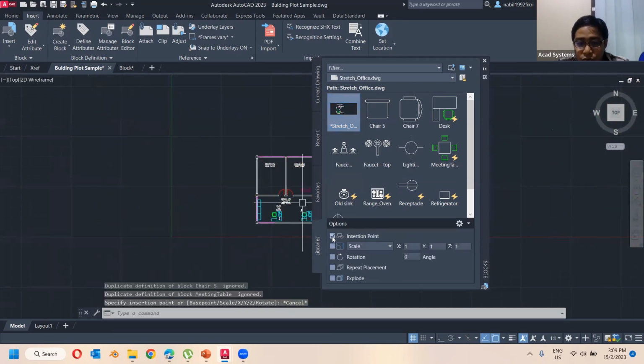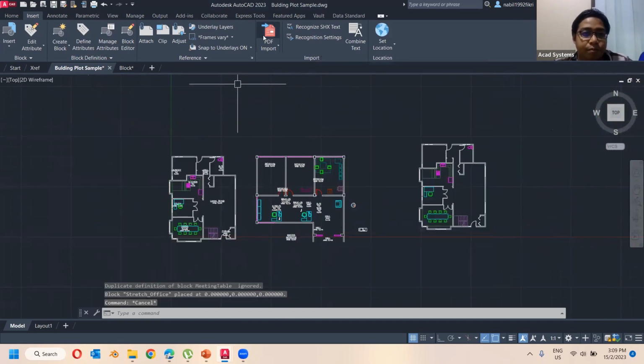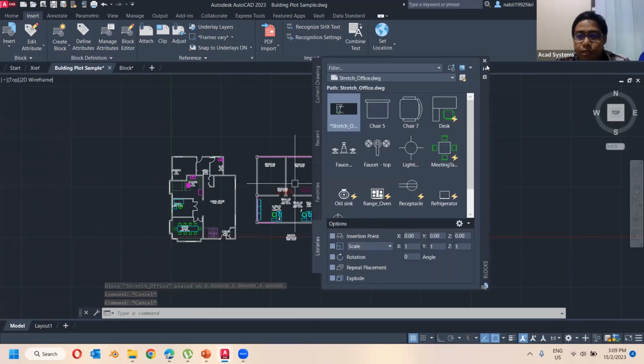But if I want to insert based on this coordinate, I can also input the coordinate over here. Right, so for this case, I'm just going to leave it as 0 coordinates. I can just double click, and the block has been inserted over here. All right, so that is a bit on the block from libraries.